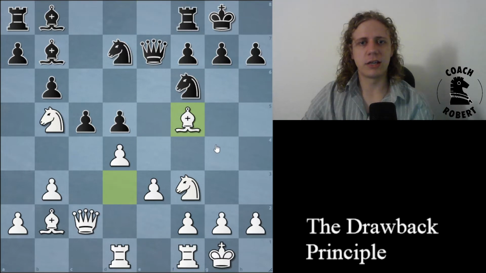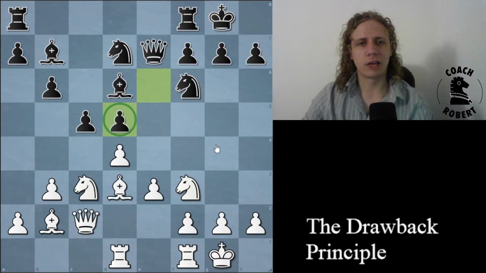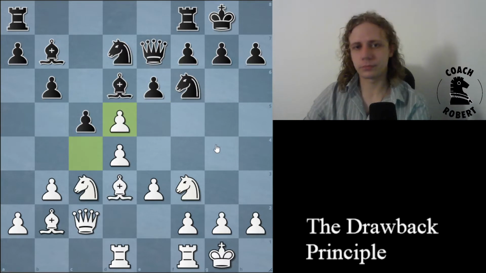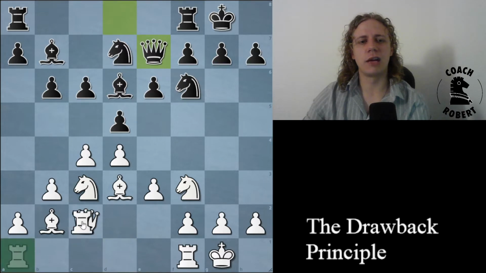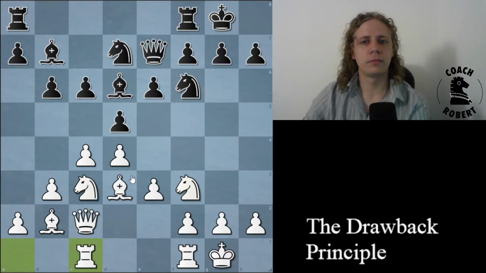Now you might say, big deal, this doesn't tell me why we should play c5. What does this have to do with the drawback principle? Let's look at the same idea of playing c5 if white had played rook c1. So they play rook c1. Now here you might want to pause again and calculate the variation with c5 on your own. See if you can find any differences here.